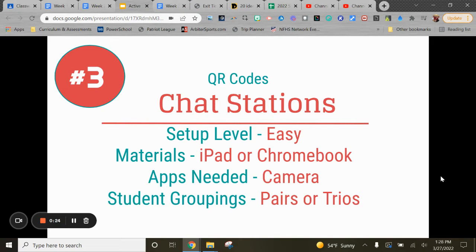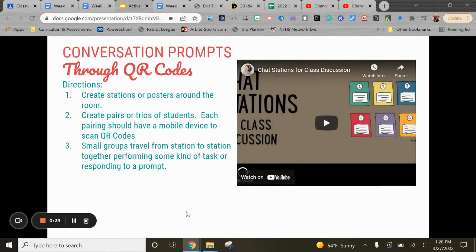This is a good way to get kids up, get some movement, discuss. You could sort of set these up for as little or as long as you'd like. And again, these are chat stations, and we're going to kind of modify them and call them QR code chat stations. So there's a video here embedded for more detailed directions or some ideas.